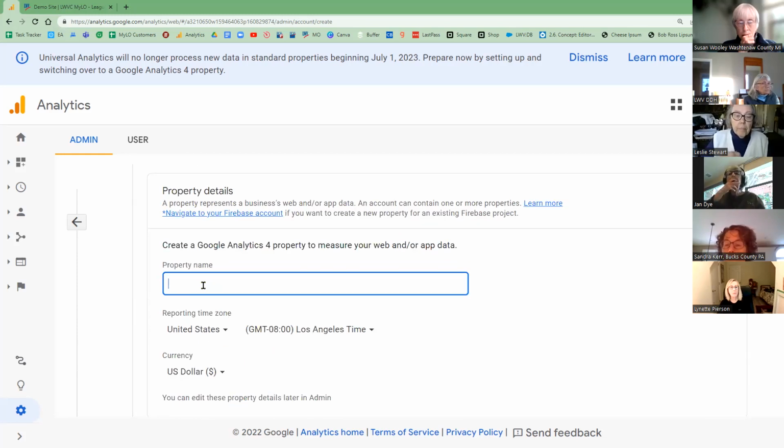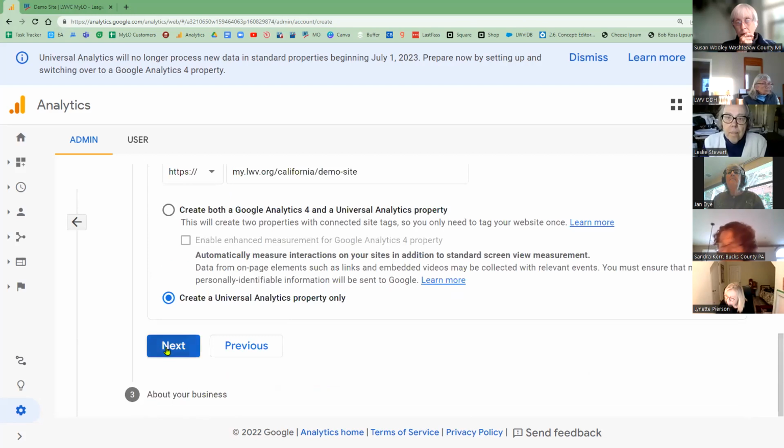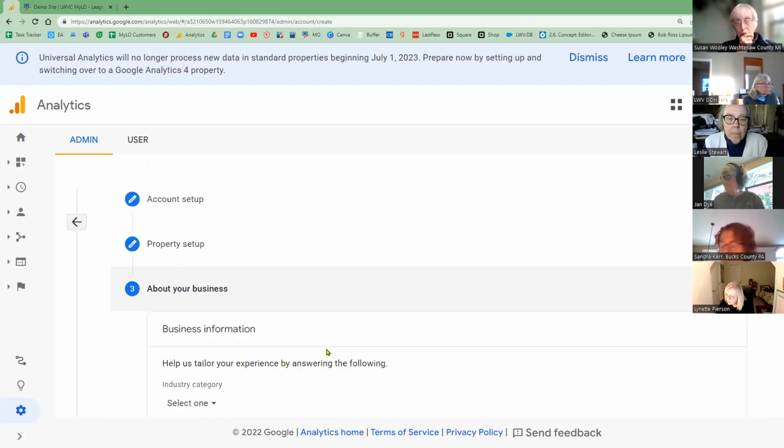So now this is going to be kind of one step deeper than the account. The account I named demo site, the property name I can call demo site, or let's say MyLO demo site. So it's specifying exactly which site within my league, being that my league is titled demo site. A little confusing there. Okay, I can go to Next.